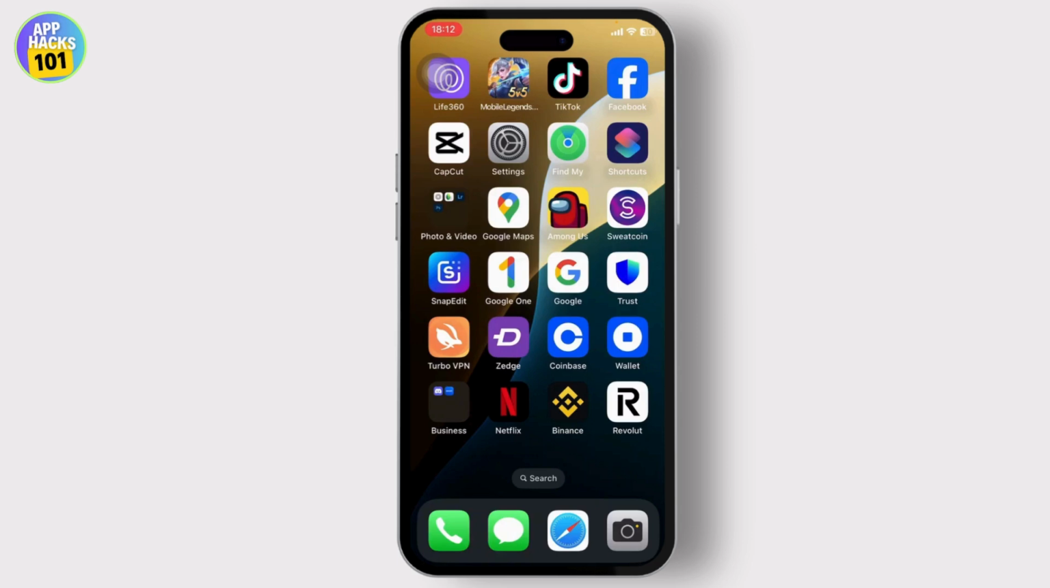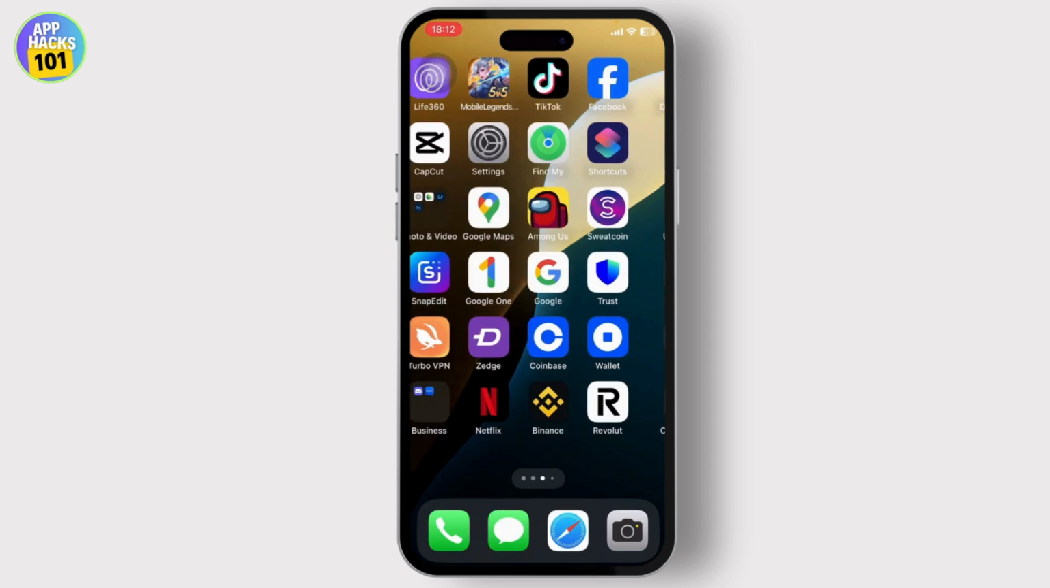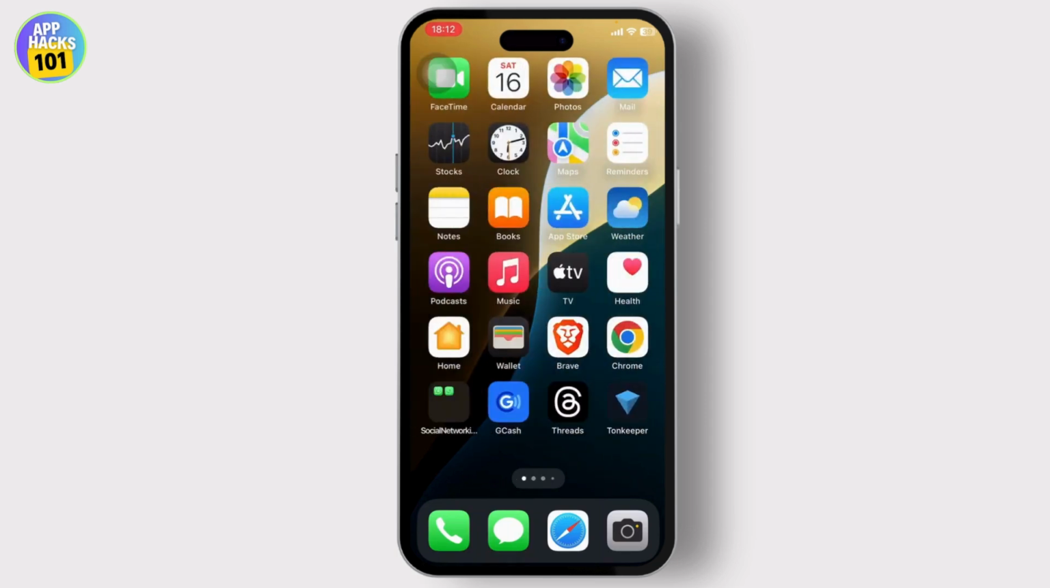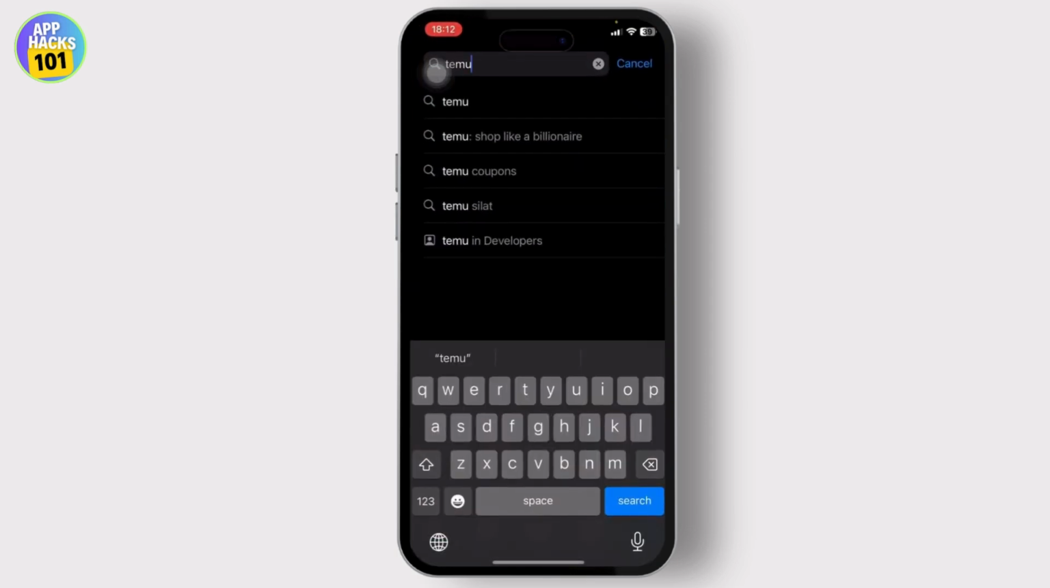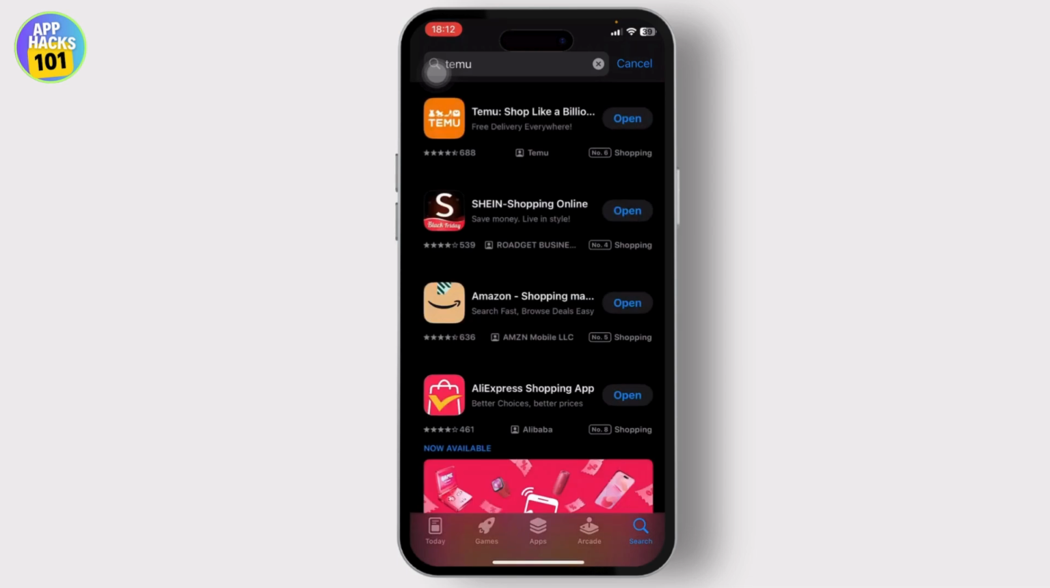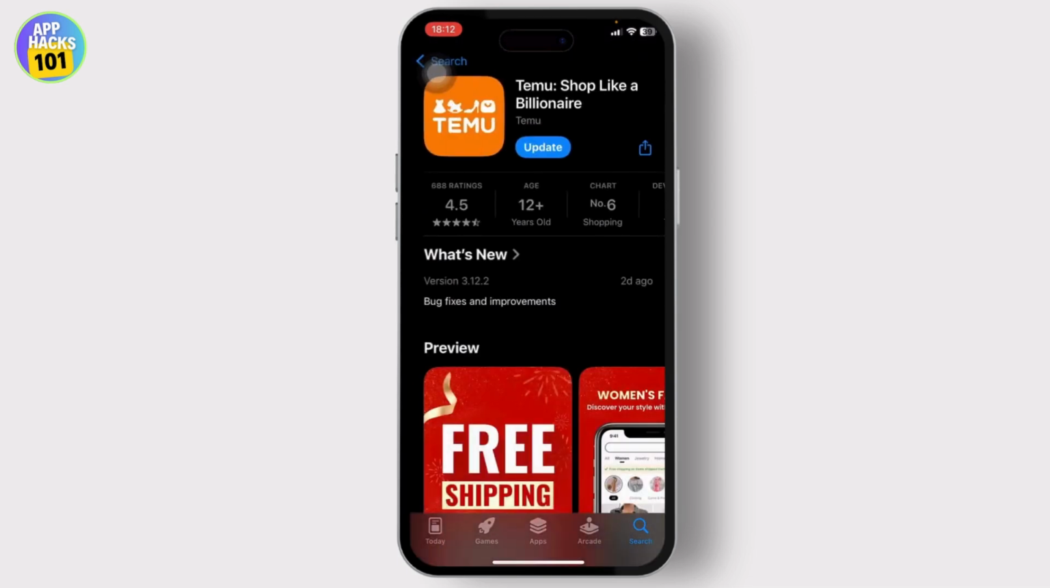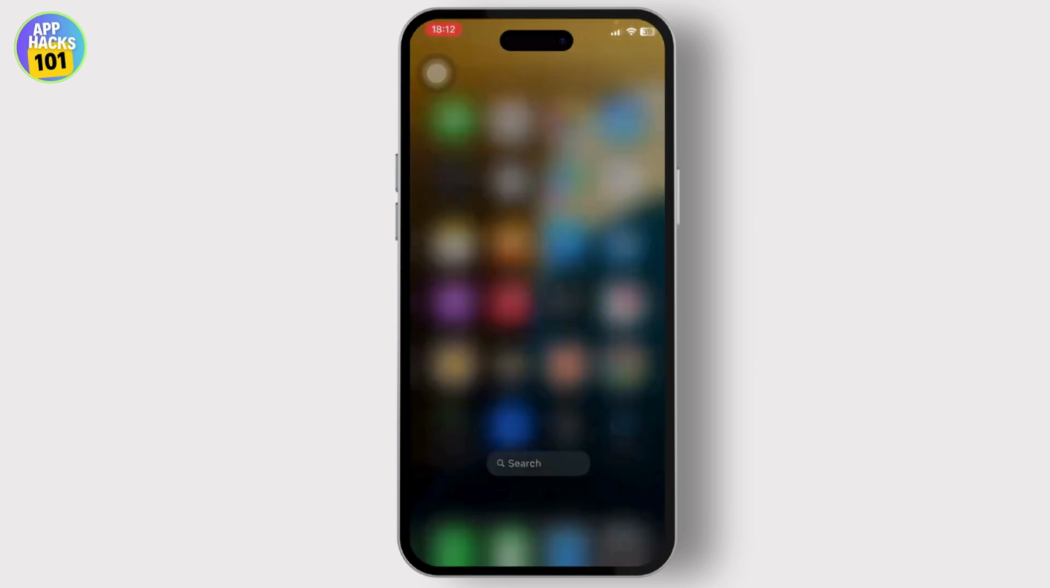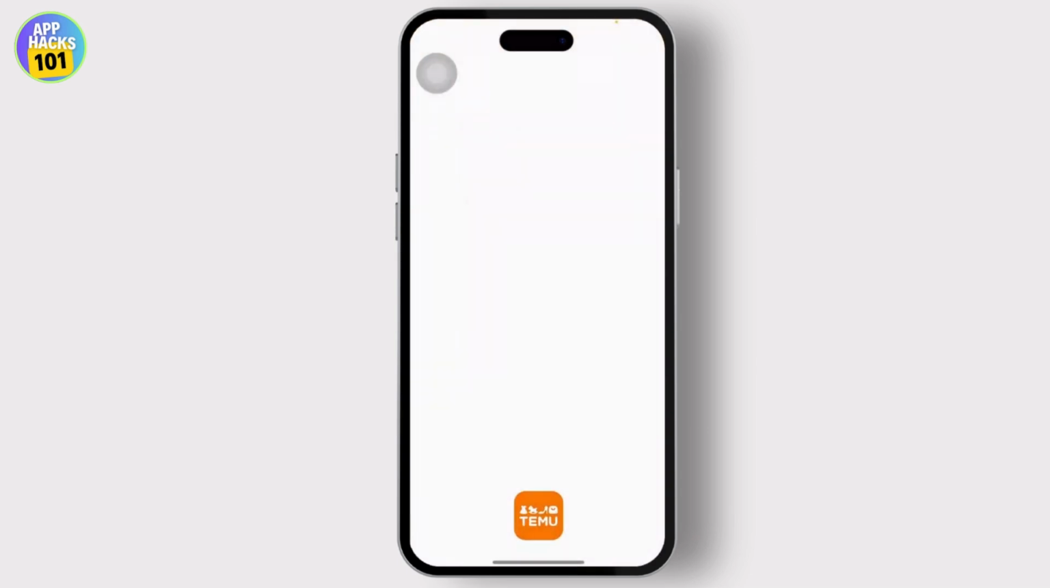In today's video, I'll teach you guys how you can see your purchase history on Temu. So let's begin. First, open up your App Store and search for Temu. Now if you don't have it installed, you can tap on install, and if you don't have it updated, tap on update. After you've done that, open up Temu.